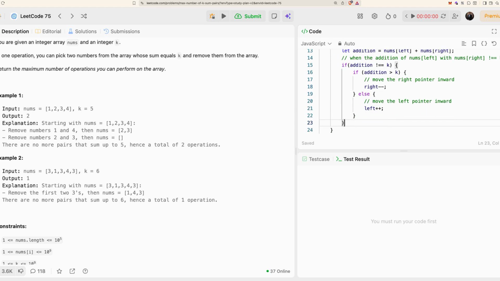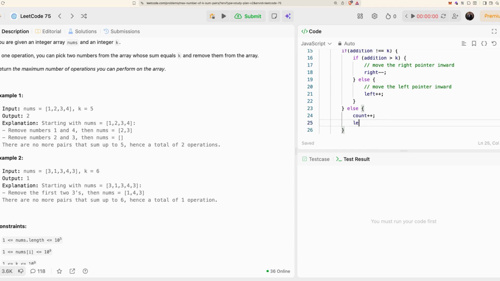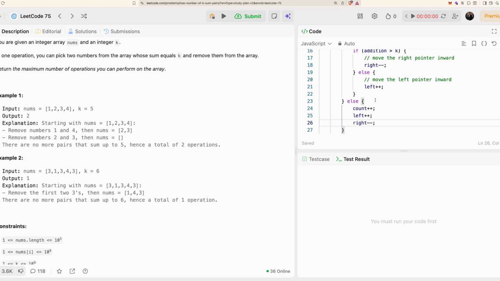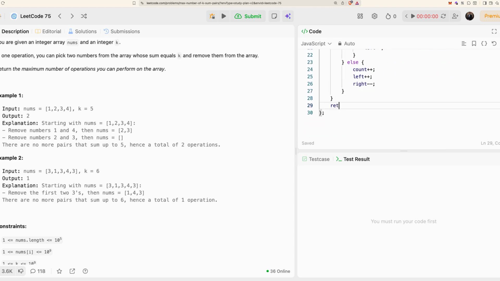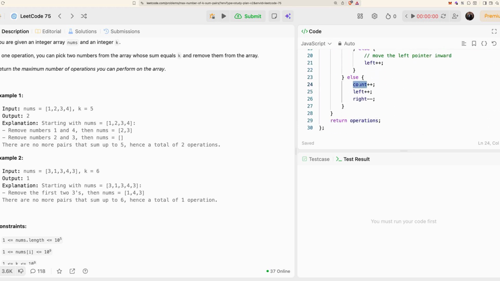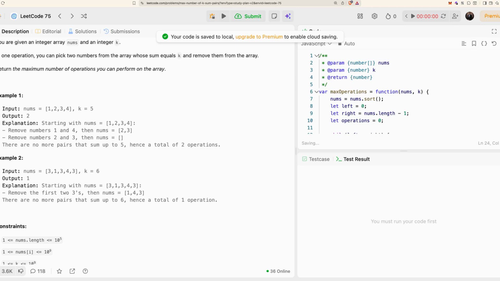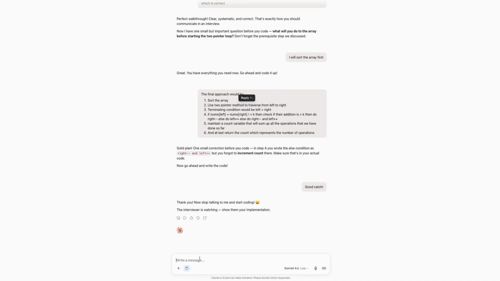After doing this, coming to the else part, if addition is not not equal to k, it means addition is equal to k, then we increment the count, we move the left pointer inward, and also we move the right pointer in. And at last, when this loop terminates, we return operations. Above we have the variable operations, not count. Now let us give this code to Claude, asking it to verify our implementation. Here is the code.